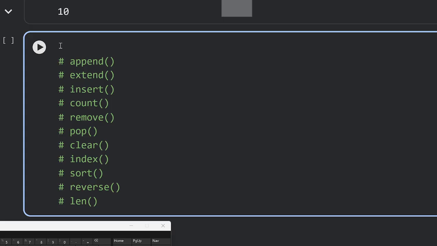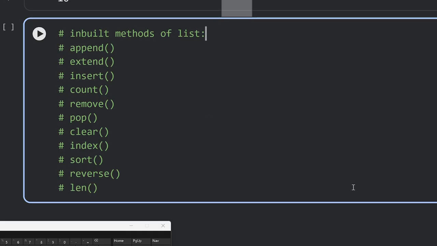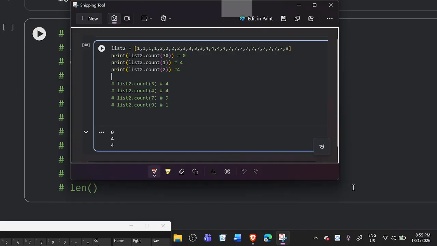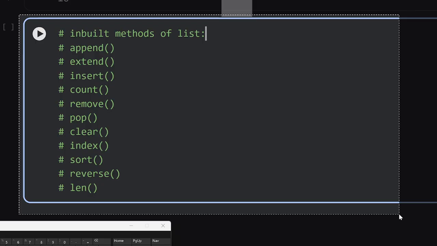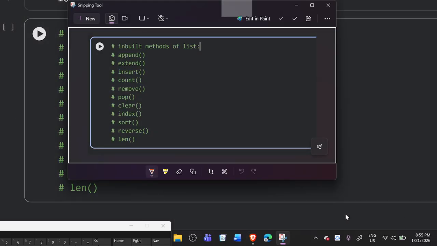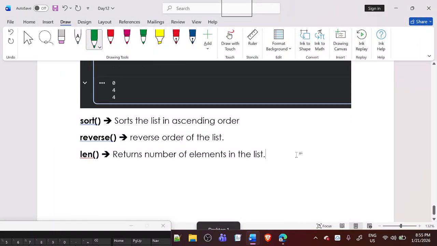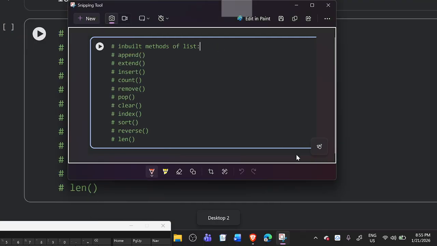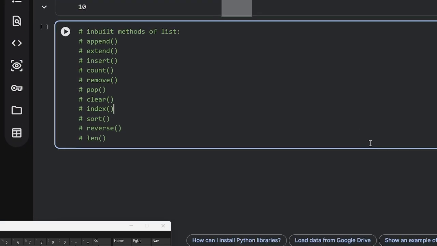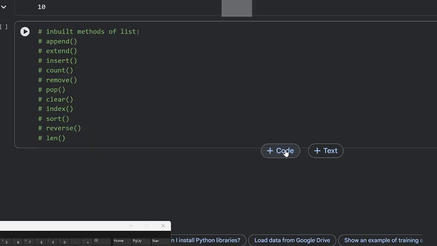So these are the inbuilt methods of list. What is a list? A collection of elements, a collection of the values. Not a proper definition.